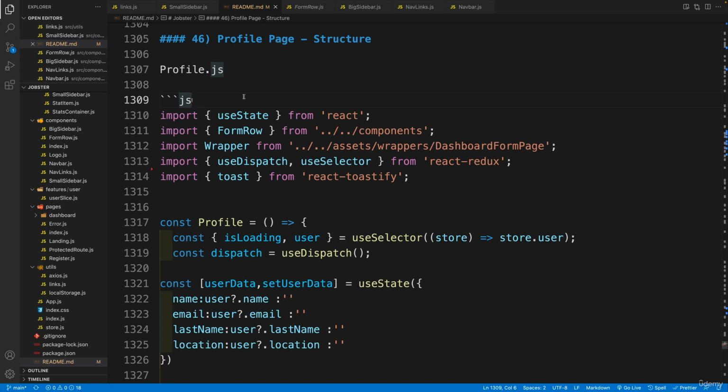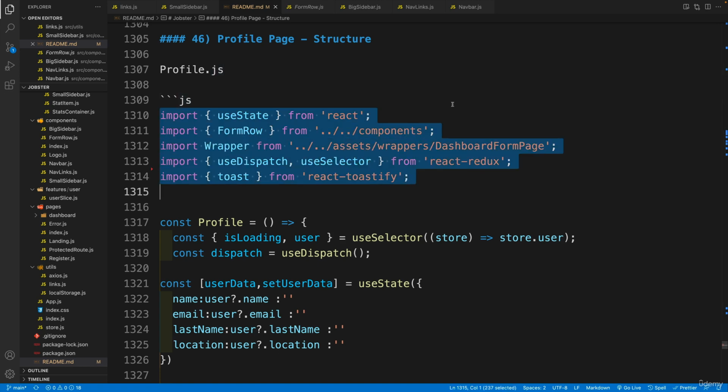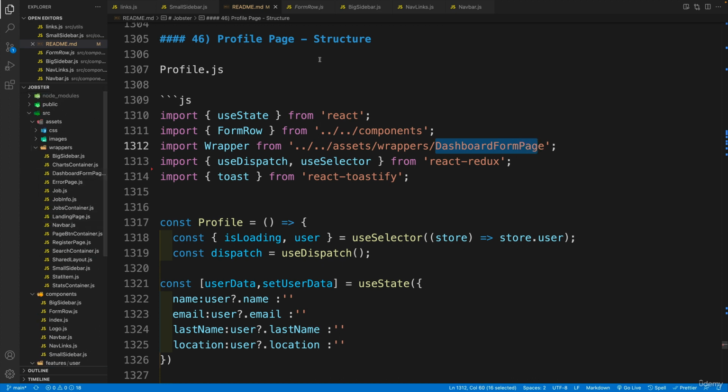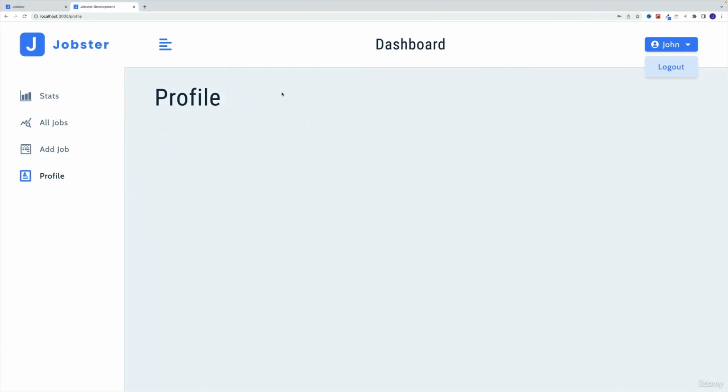So let's start setting up the profile page. I'll grab these imports right away so we don't need to type them out. And as a quick side note, if you're wondering why we have here this dashboard form page as far as the wrappers, it's because I combined the wrapper for multiple pages.